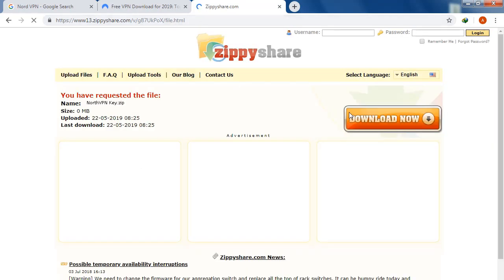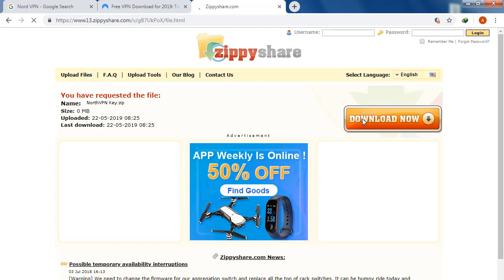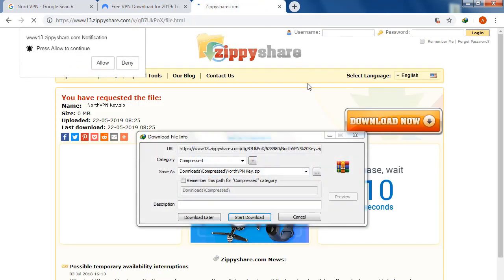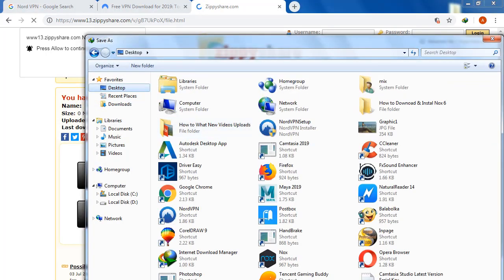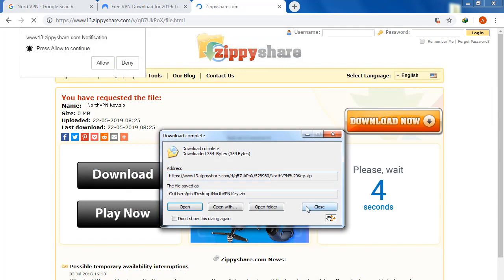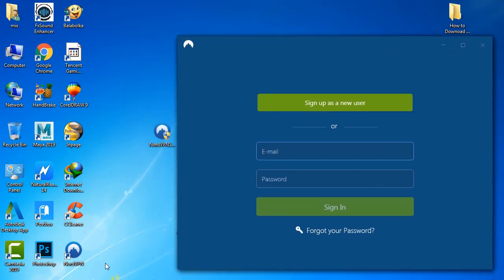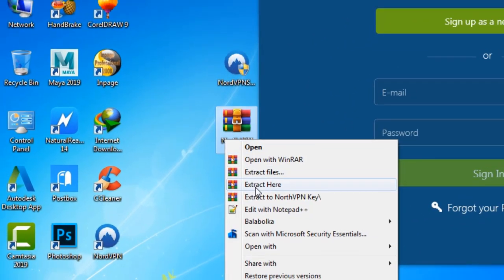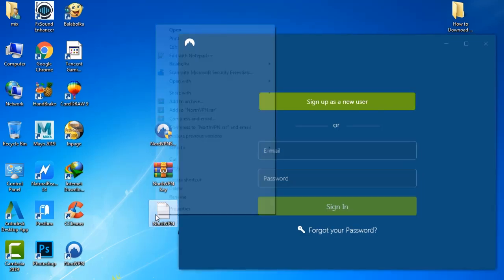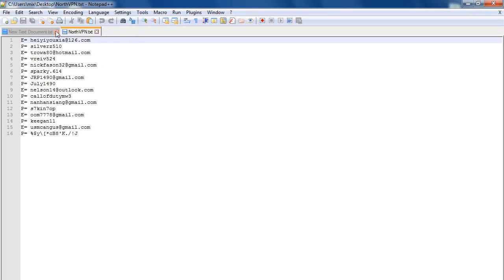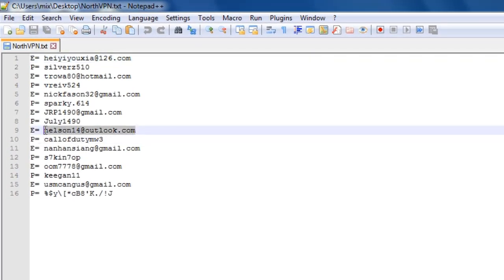Link in description. Download NordVPN serial keys and premium account. Click here to the download button. Download the key file and extract it here. Open this notepad file. All the accounts are working.